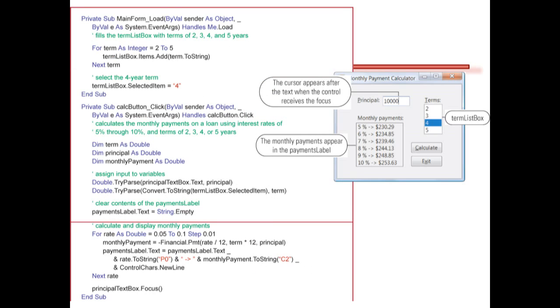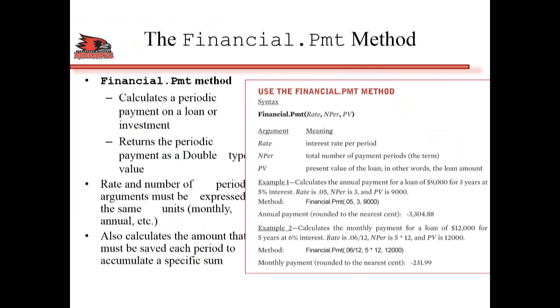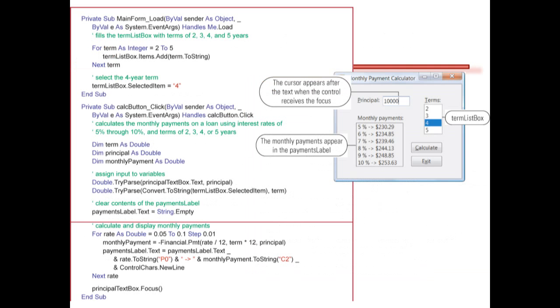Another thing here is, by default, it takes the value as a loan and gives you a negative number, because that's what you have to pay back. If you want to see investments, or if you want to see positive values for payments, you have to put a minus in front of that to get a positive value, which we'll see here.